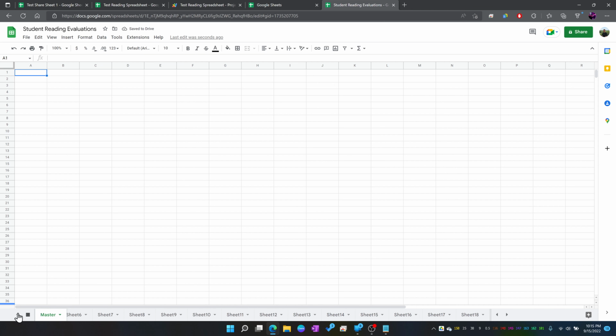And then the rest of them are just where the other data will go after you update every week with the students' information. So we've got the first one is Master, and then the rest is up to sheet 20. And then don't change how that's spelled, the spacing, any of this stuff down here. It has to stay exactly as you see it here.